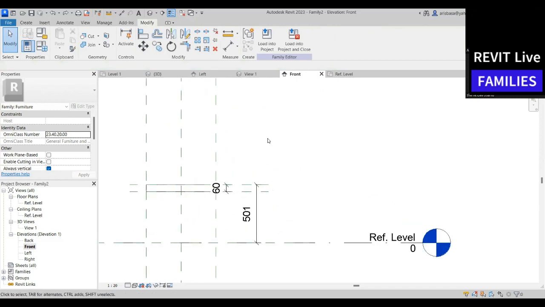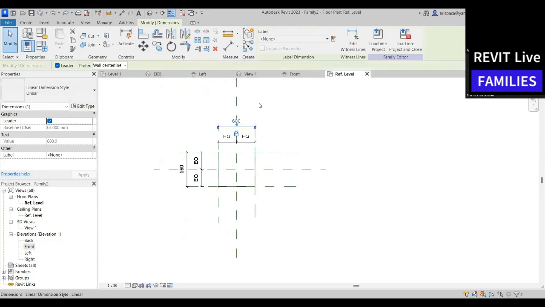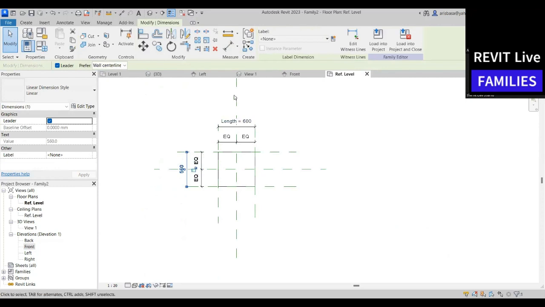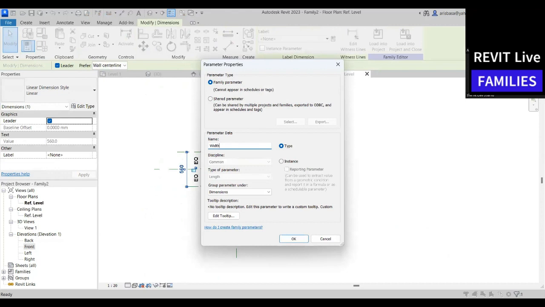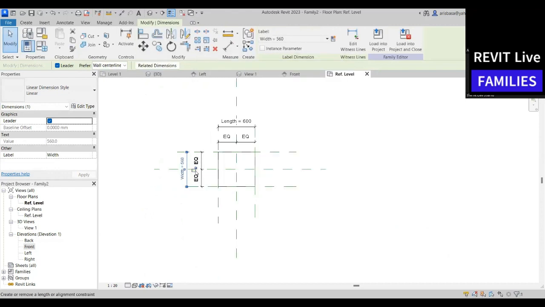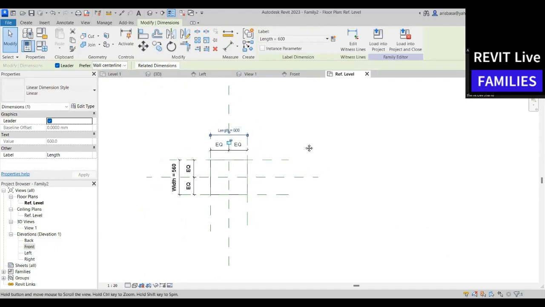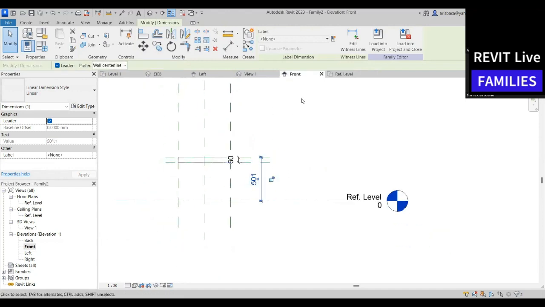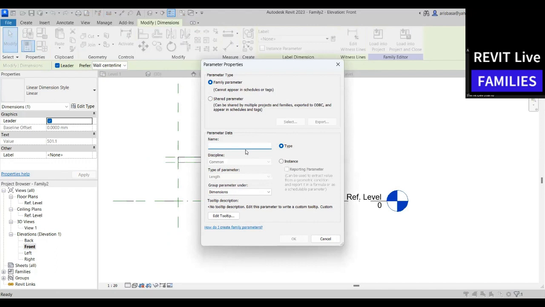So I think we can now create the parameter. So this will be the length. Okay. This will be the width. Do we lock it? Doesn't matter, right? It's open here. So let's go to the front and create this parameter, which is the height. And click OK.